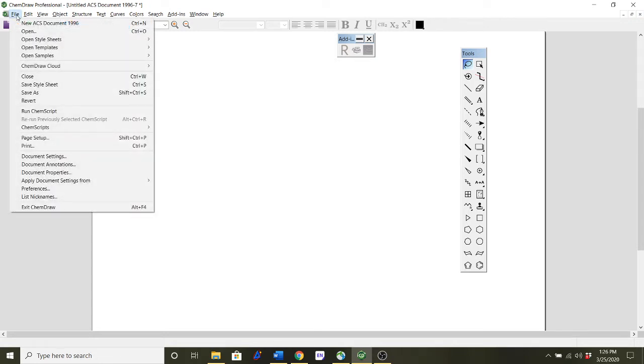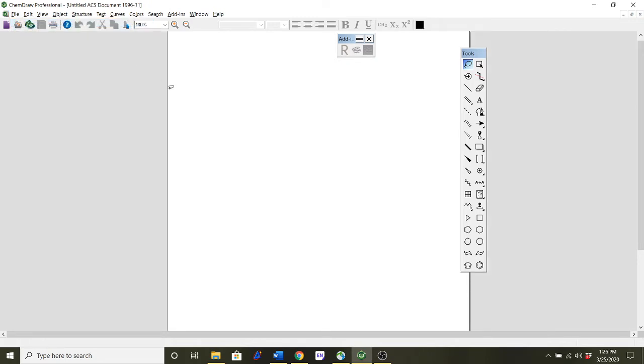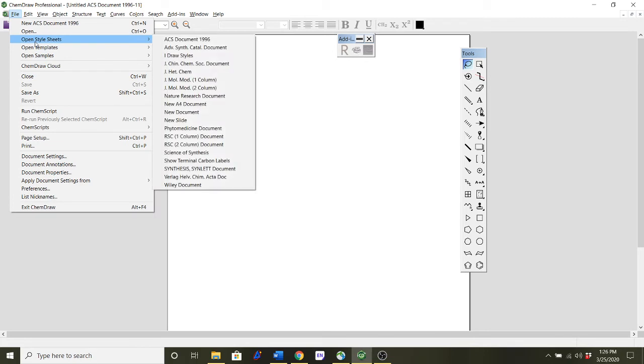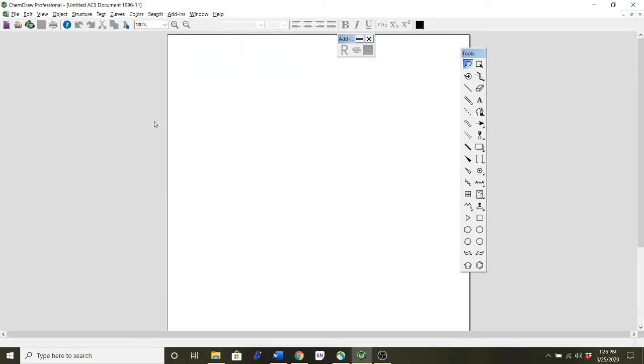To start out, we're going to go File, and New ACS Document 1986. You can also go File, Open Style Sheets, and choose that type. We want to make sure we're in that type of ACS 1986 document, because it'll make everything look correct.